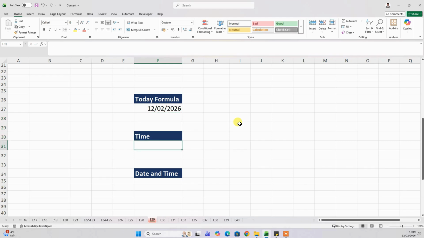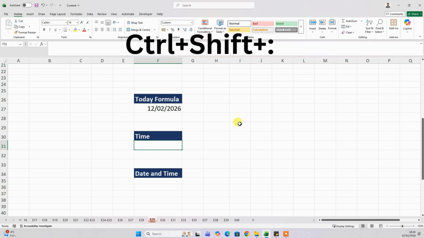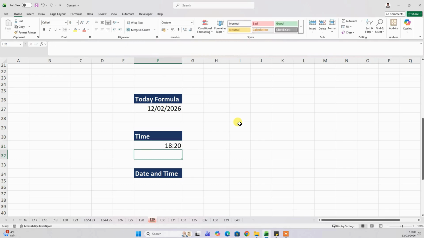Next one is time. If I want to pick up the time, I will press Ctrl + Shift + colon sign, press Enter, so it's giving me the time which is appearing on my laptop, which is 18:20.